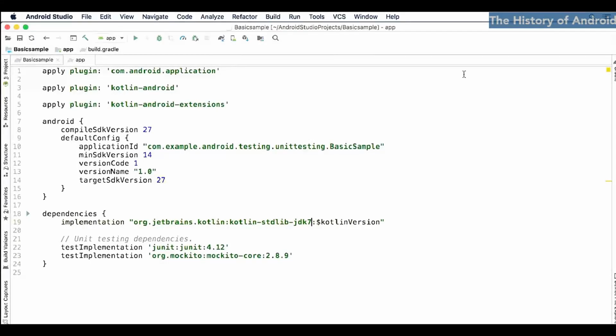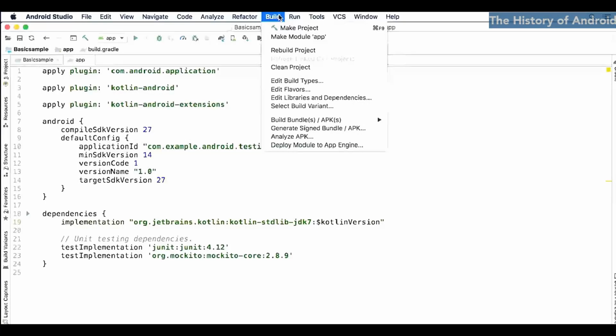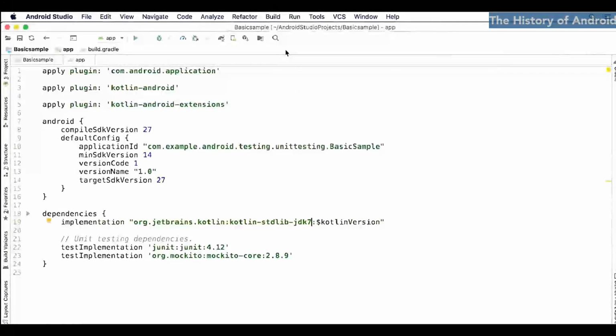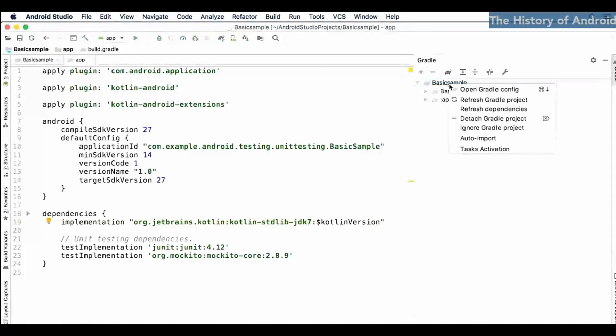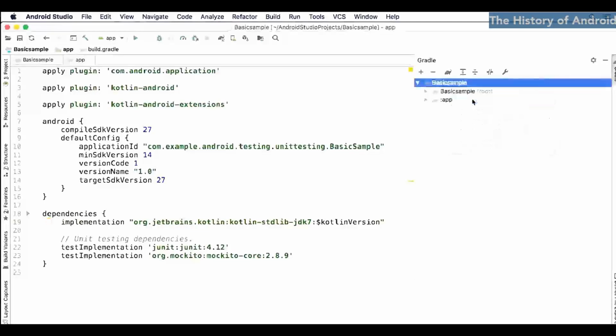If you're still seeing issues, here are a couple other things you can try. When in doubt, rebuild the project. Go to the menu and choose Build and Rebuild Project. That deletes any existing artifacts that have stale code in them and rebuilds the project from scratch. If you're still seeing errors, you can go to the Gradle tab at the top right. Right-click on the project and choose Refresh Gradle Project. And once again, this is a step that will clean up a lot of problems in your Android projects.